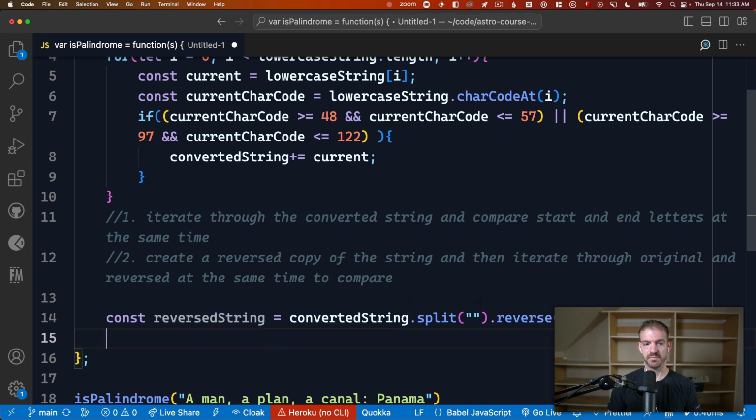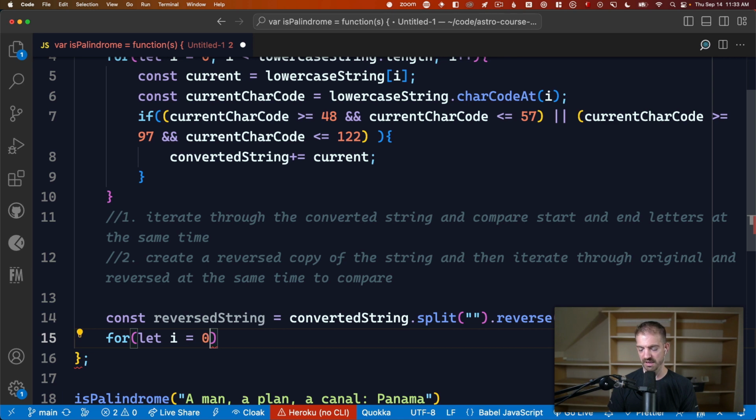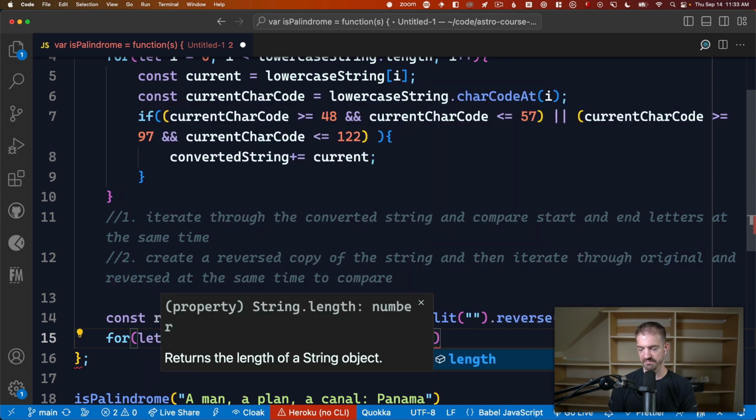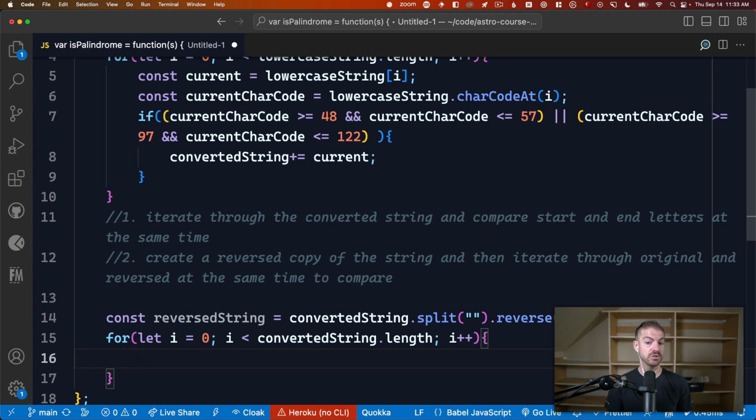So at this point, we would have the converted string, the forward string, and then the reverse string. And what we could do is a for loop to iterate through this. So start i at 0, i less than either the converted string or the reverse string dot length. They should be the same. And then i plus plus. And then what do we want to do inside of this? What sort of comparison are we going to make as we iterate through the original converted string and the reversed string?